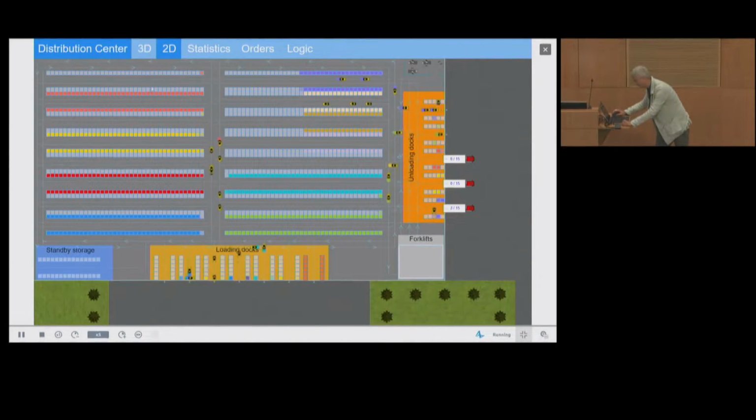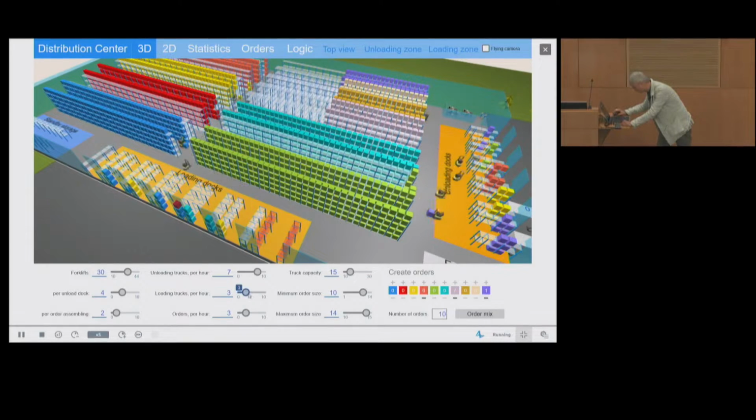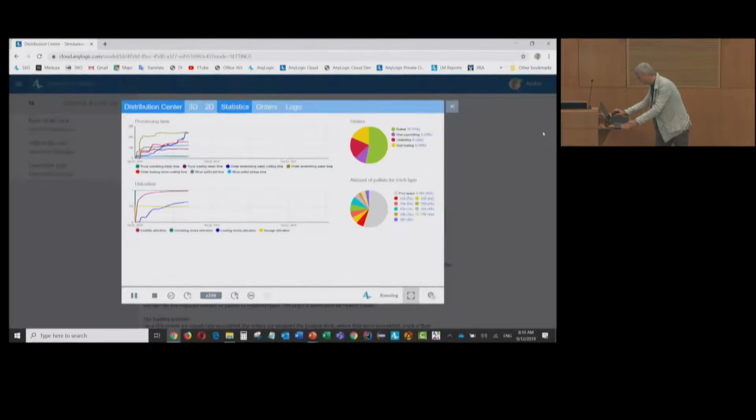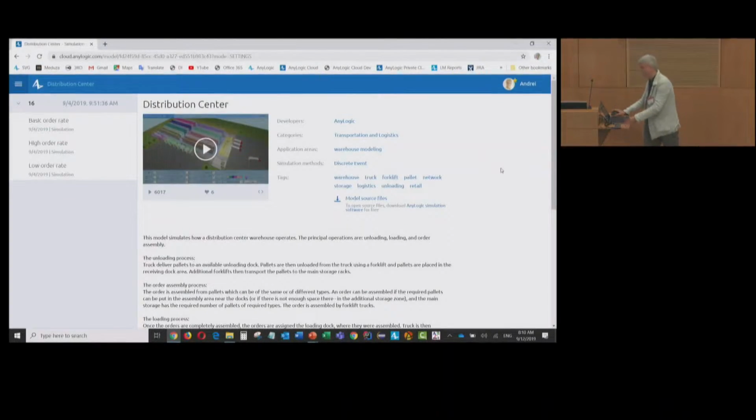So what I can do, for example, is change parameters like resource capacities. I can look at the statistics. I can speed it up, etc. And here, obviously, some primitive statistics like order processing time, utilization of resources at the facility, etc. So this is how animation of a simulation model looks like.